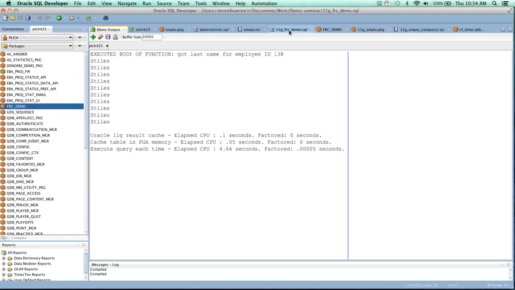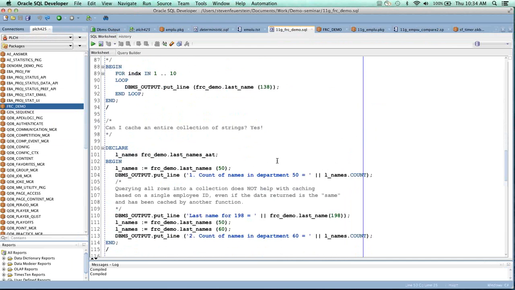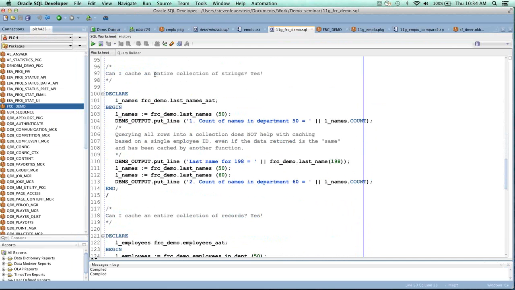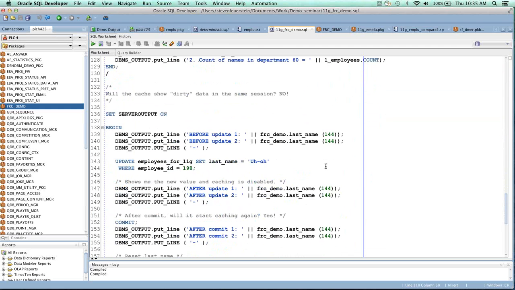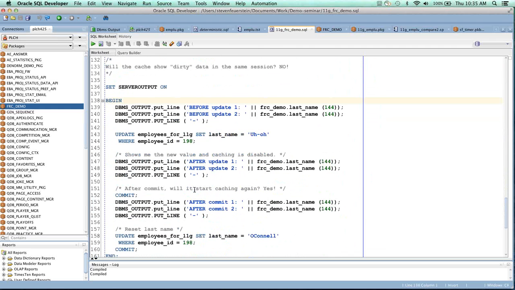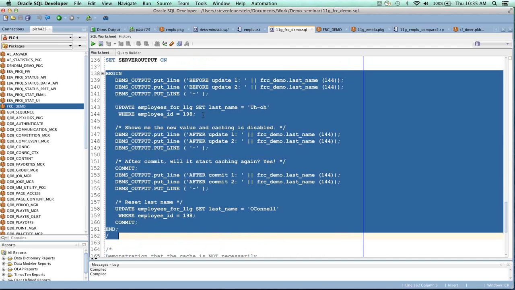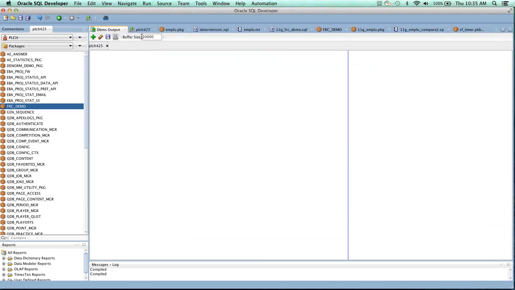So back to my demo script. I'm not going to run all these different things. You can verify that it'll cache an entire collection of strings, collections of records. You can run all of this code yourself, and I encourage you to. Let's take a look at my script for making sure that dirty data is not available to our users. Now, that'd be really good. Let's clear this out.